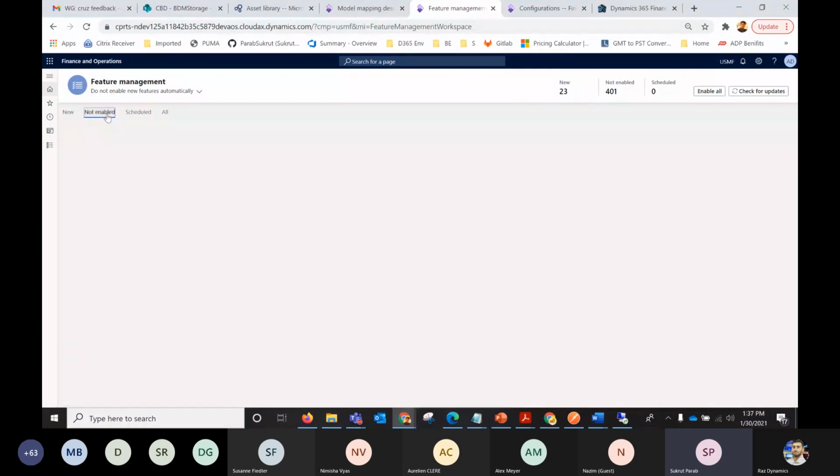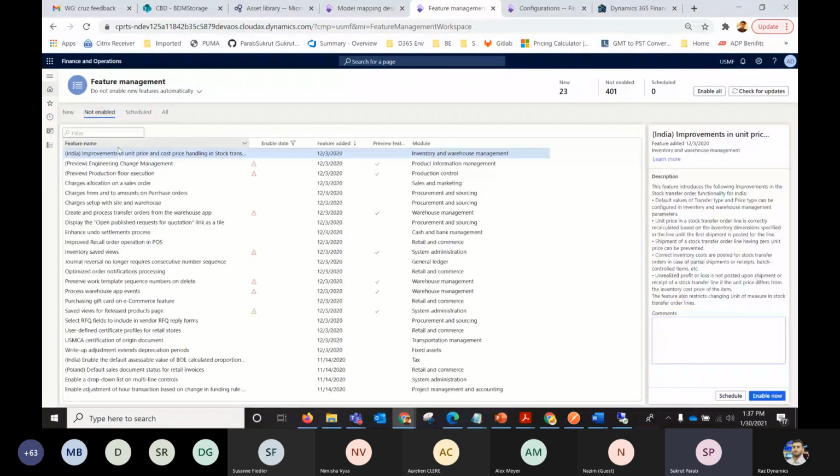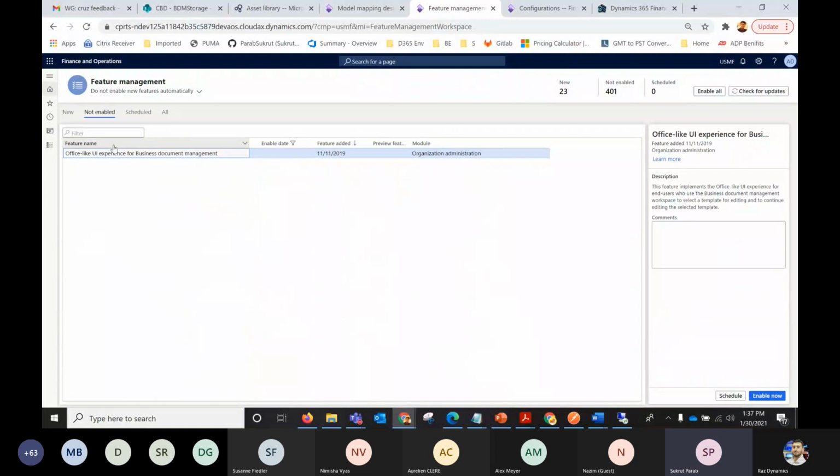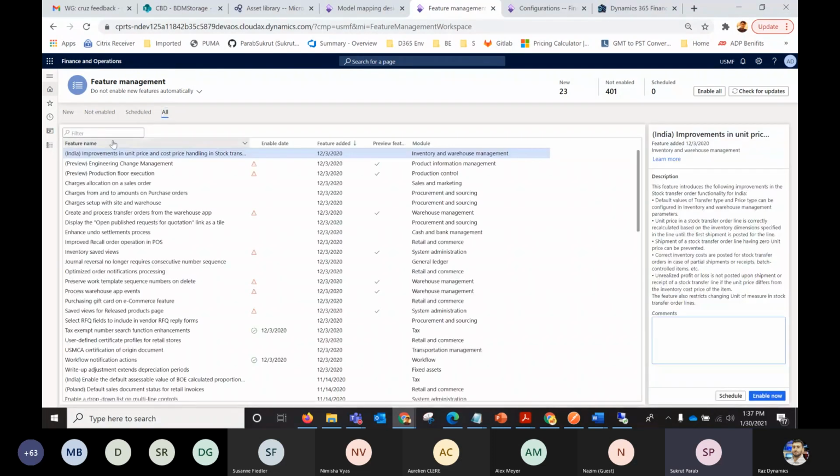For example, if I go to the not enabled tab over here and filter by feature name, which contains business, you should be able to, sorry, I'll go to the all tab because this is already enabled in my environment.